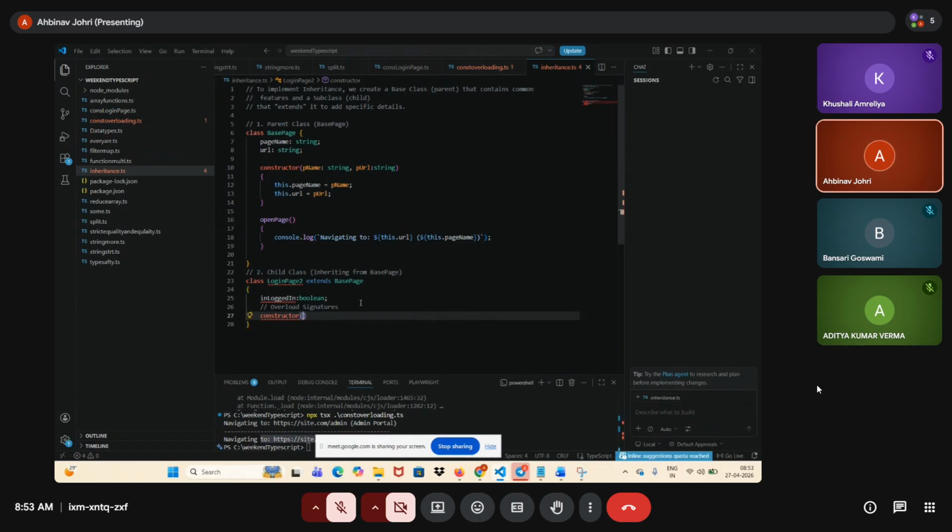Constructor pname for this one. I am creating one signature for this one, and one I will create for this class. One I am creating only with URL. I am creating two overloaded. You can create one also, but for more knowledge, I am putting it here. So now pname will be optional.